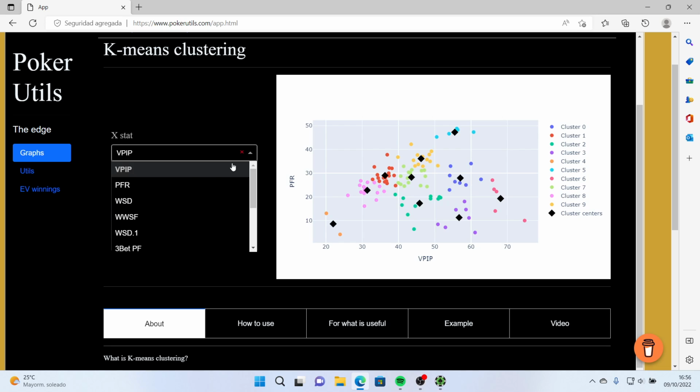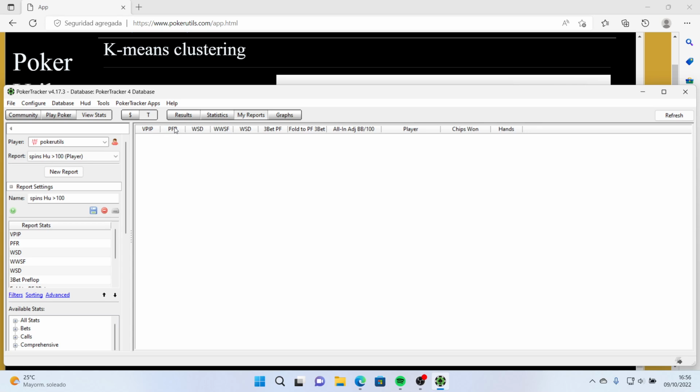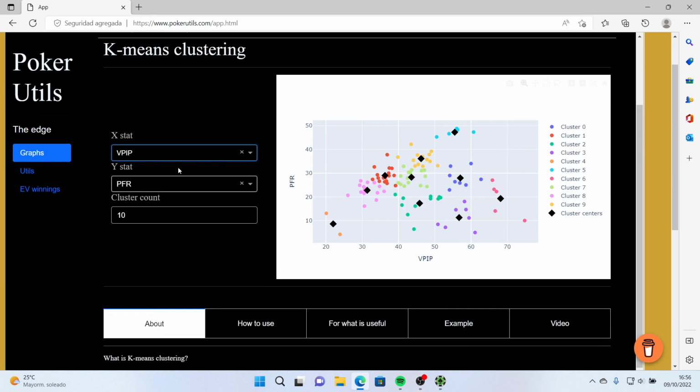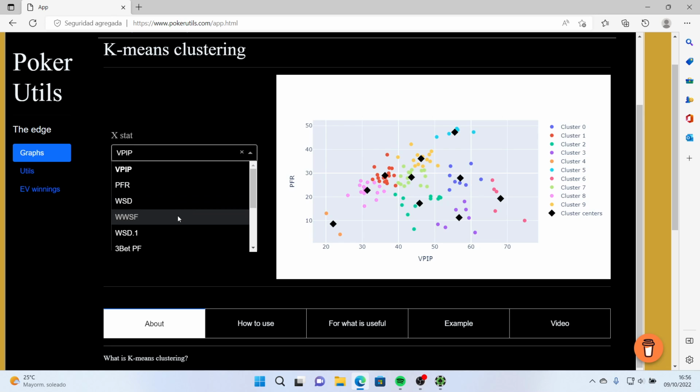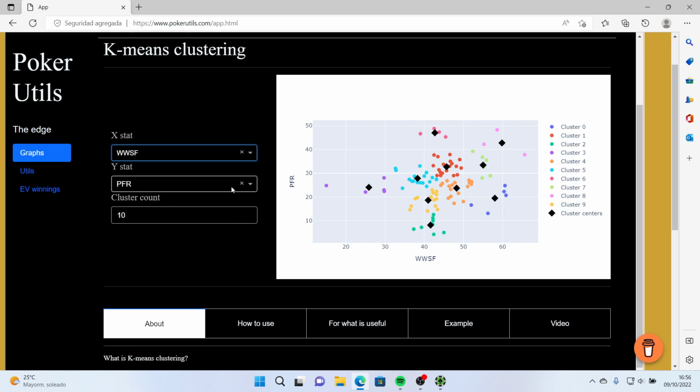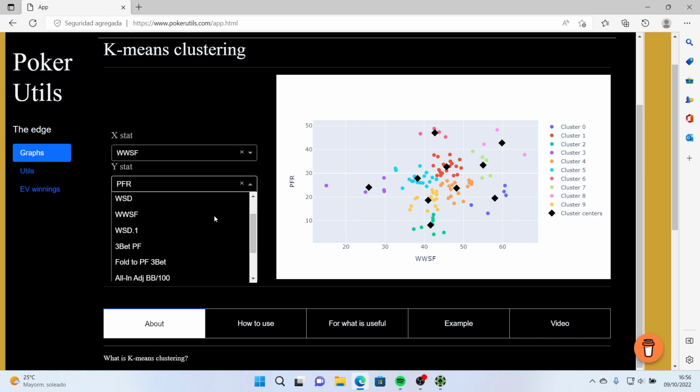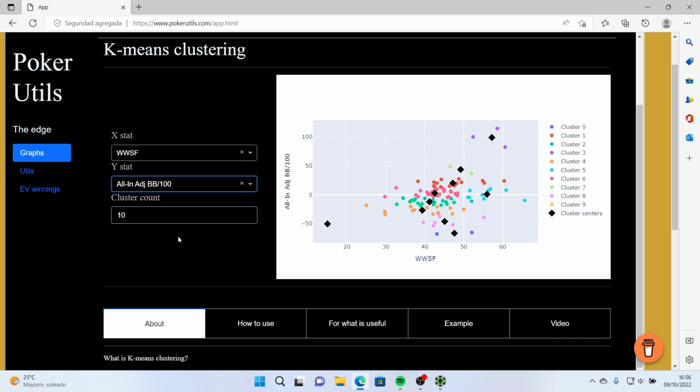And you can use all the stats you've used in the report. These are the stats I'm using. I can choose them, for example PFR and whatever, and here you can arrange or see what the types of players are. The winning players, I think I have all-in adjusted. So which are the winning players?